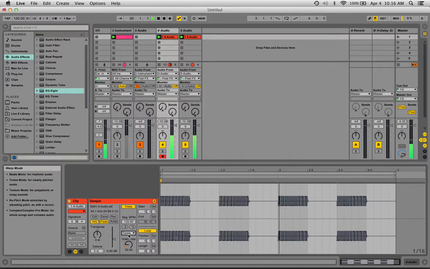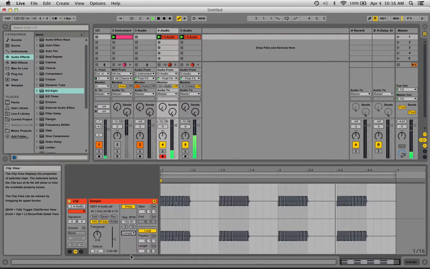With tones, it works just fine. It takes one time through the loop to catch up. Texture, it works just fine, and Repitch just works fine. But Complex and Complex Pro, there is some funky stuff happening, even though there is a single warp marker and no transposition happening here.